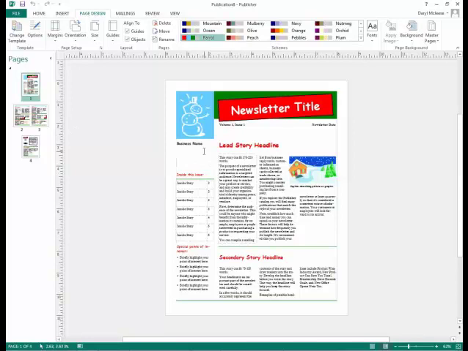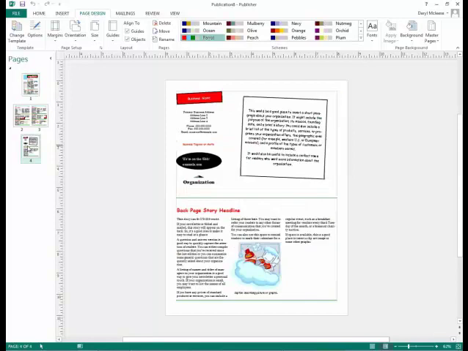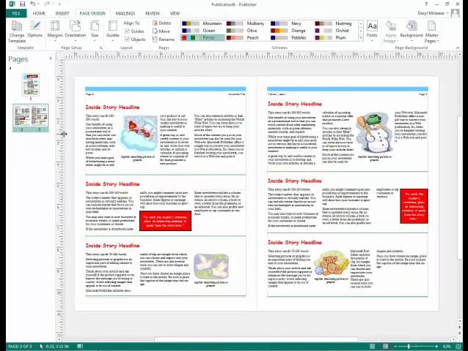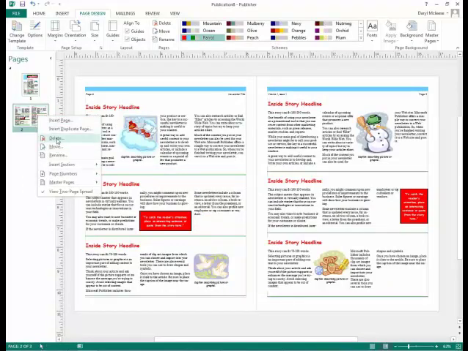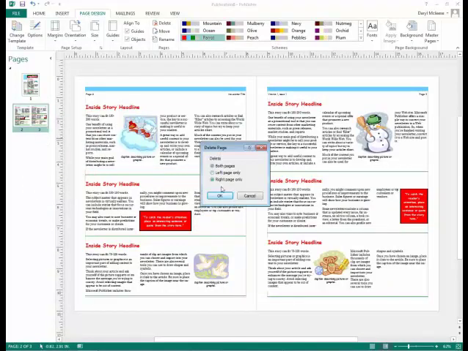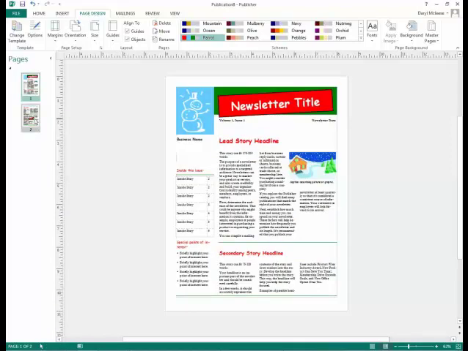Once you have your template there, you want to get down to 2 pages, and right now you can see over here I have 4. Okay, I want to get it down to 2, so I'm going to delete the last page. I'm also going to delete the 3rd page, and that would be the right page, so I'm going to pick right page only. So now I'm down to 2 pages.